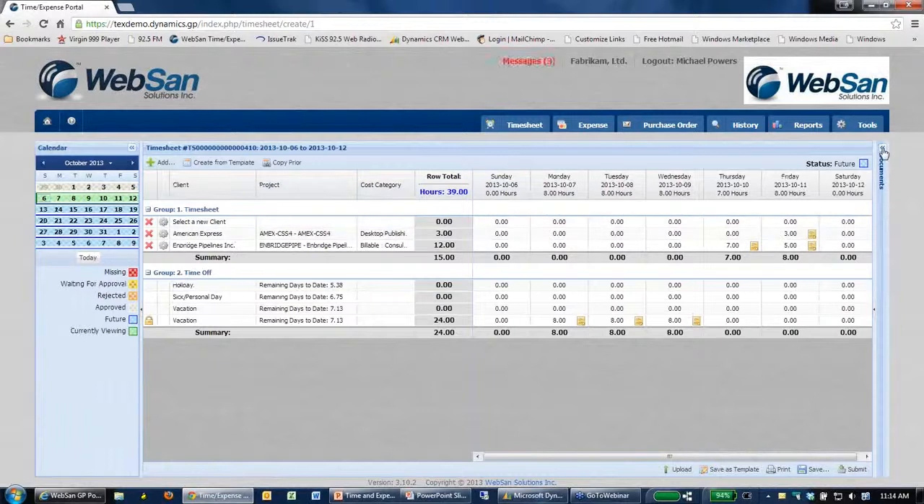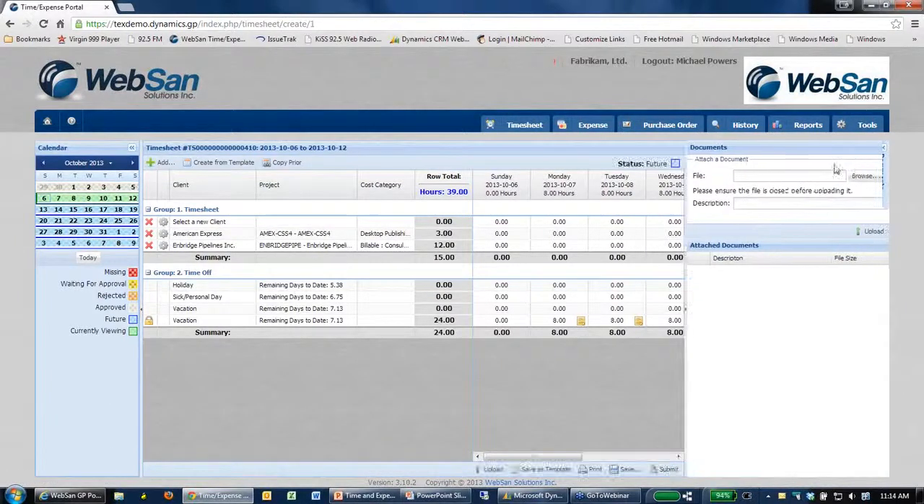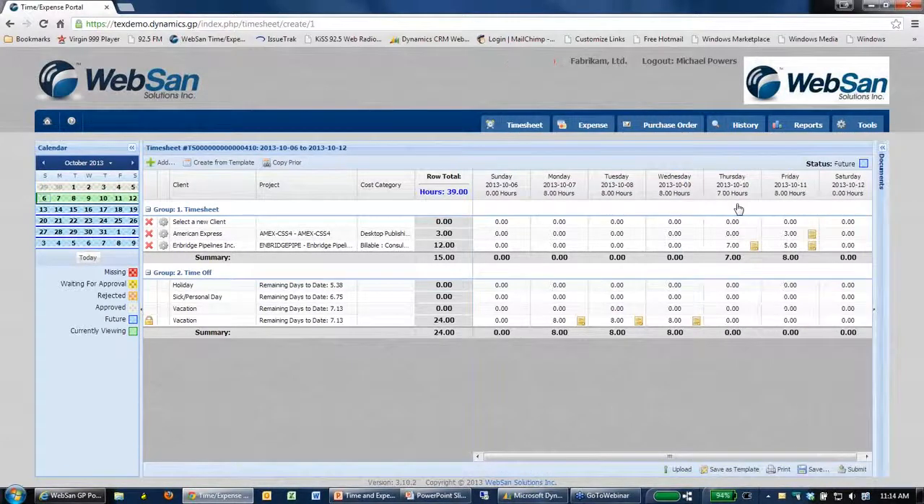You can also attach documents to these timesheets. You can see that over here. It works the same on expenses. So if you do have paper timesheets or something that you want to attach, maybe you've uploaded this from Excel, you can see this little upload button down here. Again, you can attach attachments to a timesheet.